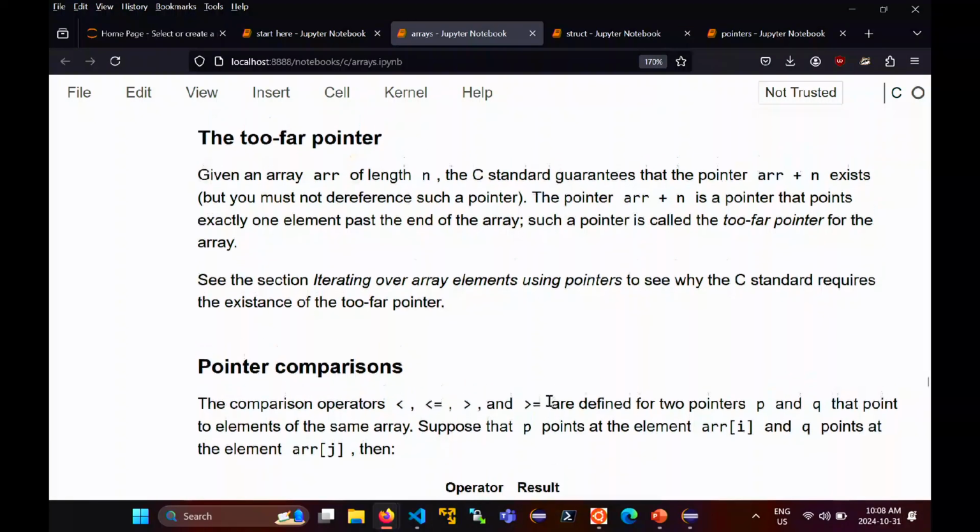Okay. Finally, there's something called the too-far pointer in C. If you have an array of length n, then the C standard guarantees that you can write ARR plus n safely. Now remember, this actually goes one element past the end of the array. If you have an array of size 5, the largest index you can safely use is 4. But ARR plus 5 is not a valid index. However, the language says that pointer actually exists.